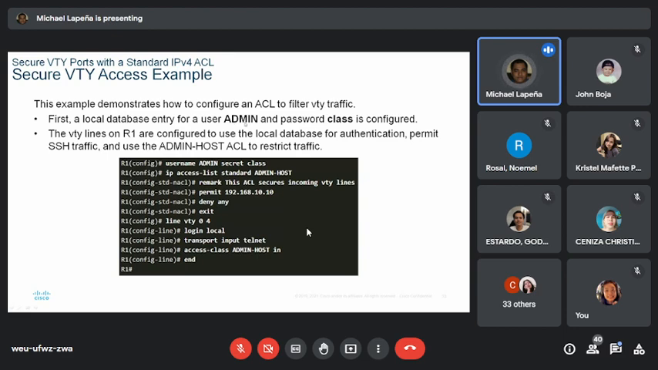Okay? So, this is just a local database. The VTY lines on R1 are configured to use the local database for authentication, permit secure shell traffic, and use the admin host ACL to restrict the traffic. So, first line here in global configuration, we added a user named admin with a password class.